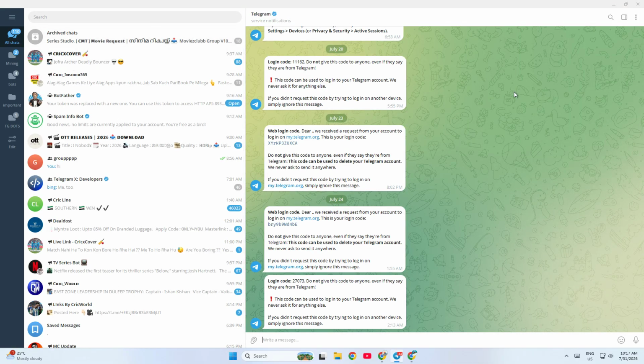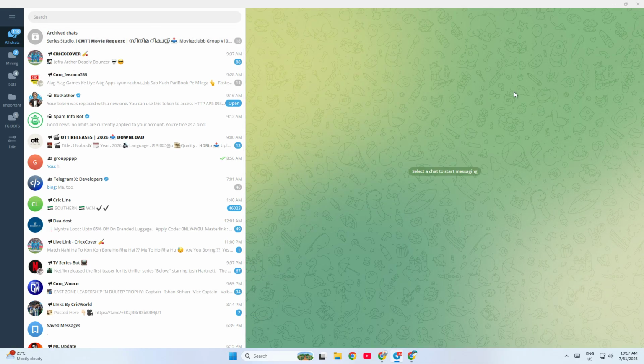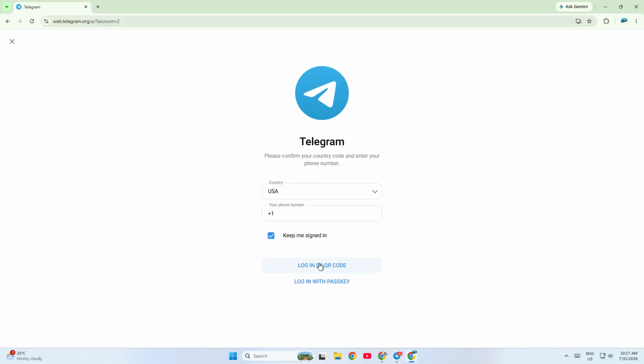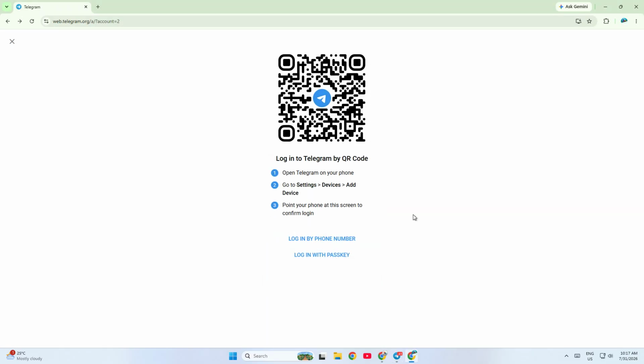Now, if you want to skip the SMS and code process entirely, use QR code login. This is usually the cleanest and easiest method. On your PC, select the option that says "Log in by QR code." Telegram will generate a QR code on the screen. Then open the official Telegram app on your phone, go to Settings or the Login option, depending on your version, and scan the QR code with your phone camera inside Telegram. Once you approve it on your phone, your PC should log in instantly.